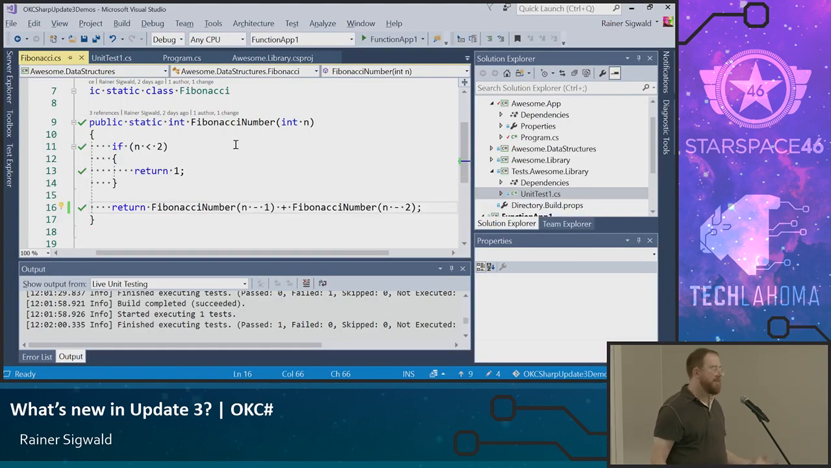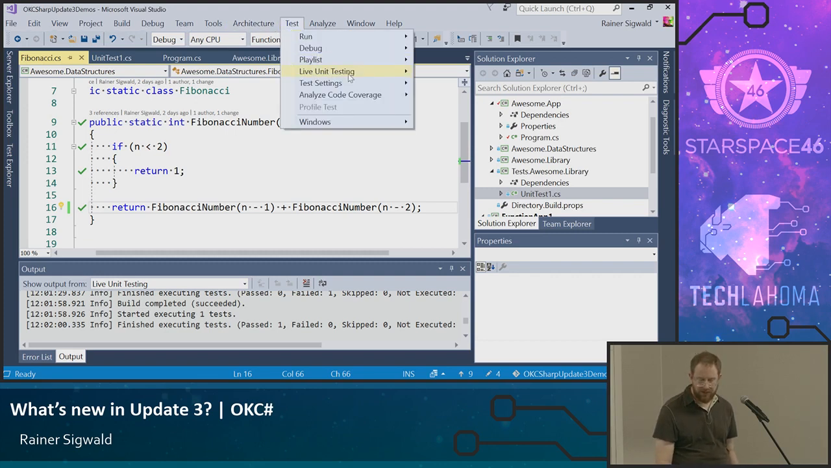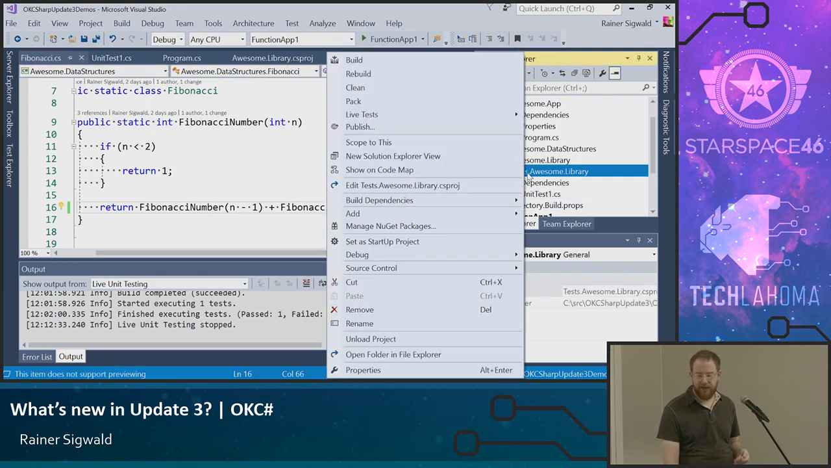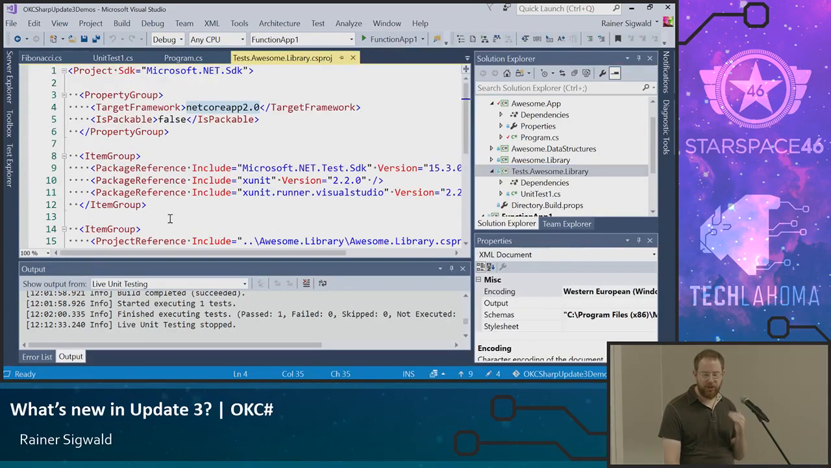So if I come in and say, hey, this is a bad implementation of Fibonacci, I'm going to turn off live unit testing because it kind of bogarts this demo. This is not enterprise specific. This is available everywhere. Available everywhere except, let me describe that. All right, so this feature is currently only supported in new C# projects, CS projects that are shaped like this, that use the SDK.